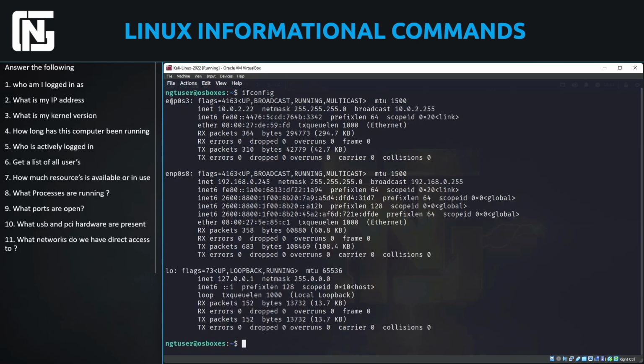Now we do see that on this interface, enp0s3, we have an IP address of 10.0.2.22. And on this one, enp0s8, we have 192.168.0.245. And of course, we do have the loopback address attached here. So we actually have several IP addresses, but the ifconfig command will tell us what they are.